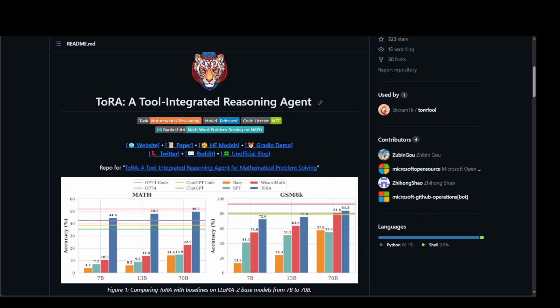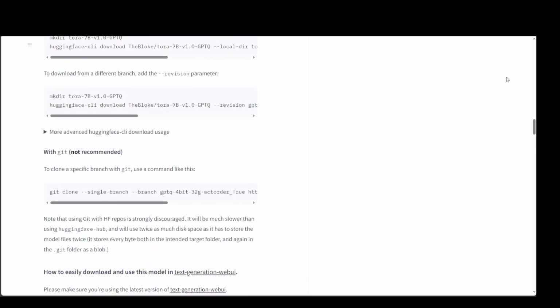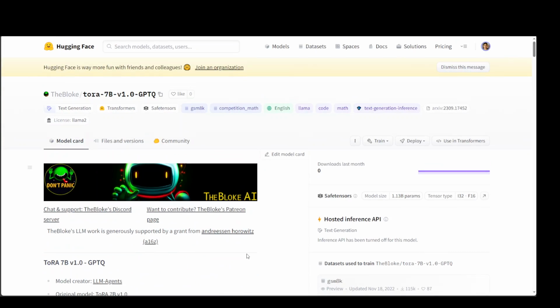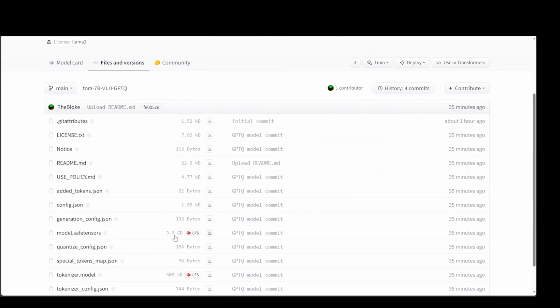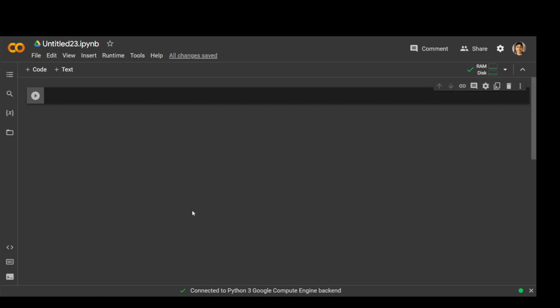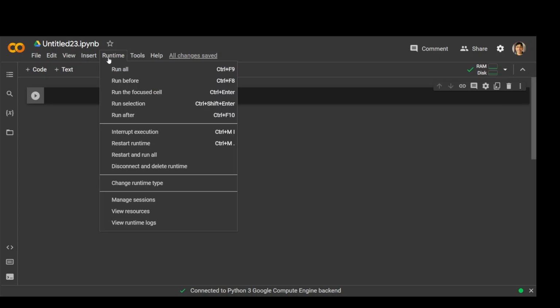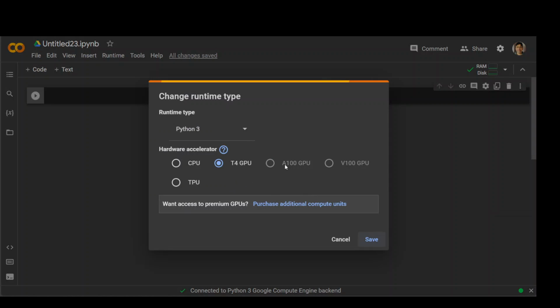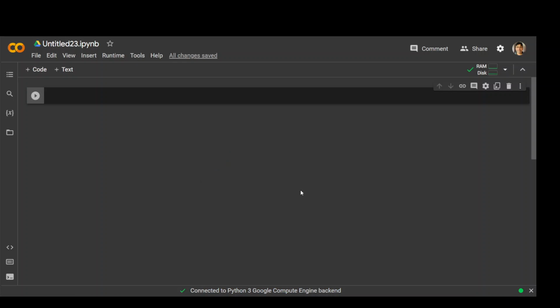I'll be using the Bloke's ToRA 7B quantized version, which is present on this Hugging Face page, and I will also share the link in the video's description. The file size is quite small, around 4 gigs, so it should be good. You can install this model either on Windows, Linux, Google Colab, or even AWS SageMaker Notebook. I'll be using my trusted Google Colab notebook for this, and I'm using the T4 runtime, which is a GPU one. So make sure that you select the runtime type as T4 GPU, and similar ones on your AWS EC2 instance if you are using that or any other system.